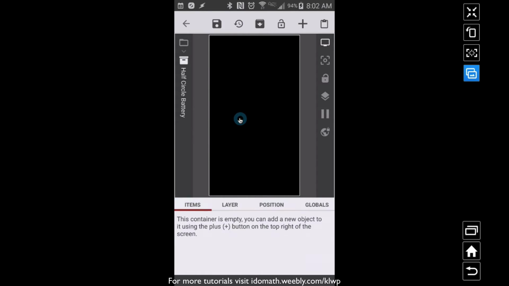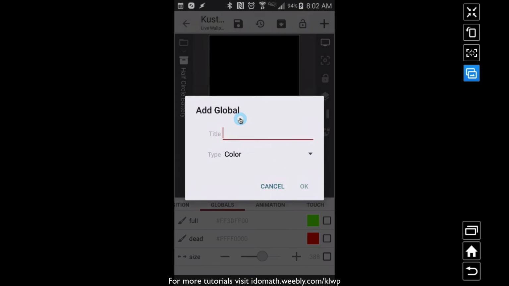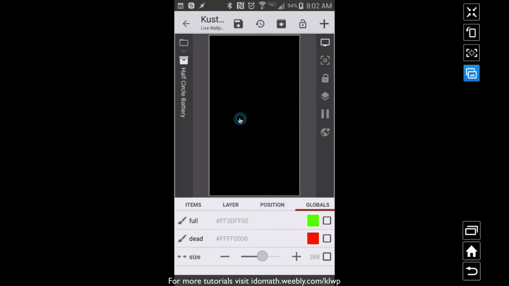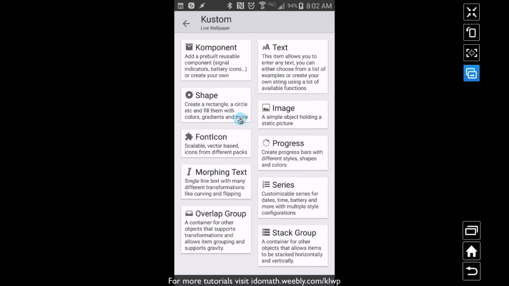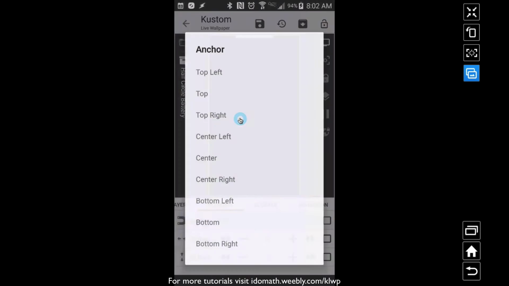All right. Now, the first one I'm going to show you here is the progress. And actually, now that I think about it, the size might not be too useful here, but nonetheless, let's just let it roll. So I'm going to go to plus inside of my component. I'm going to add a progress. And let's just go ahead and position this whole thing in the center of the screen.